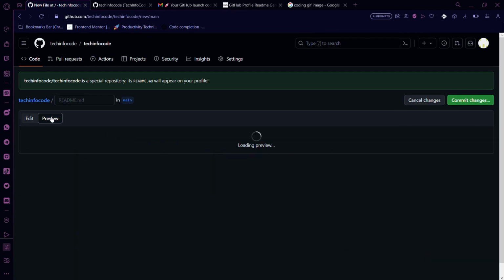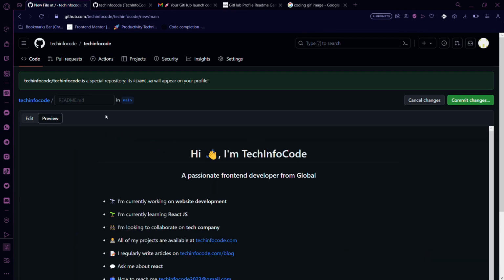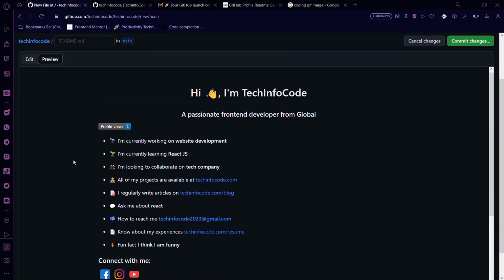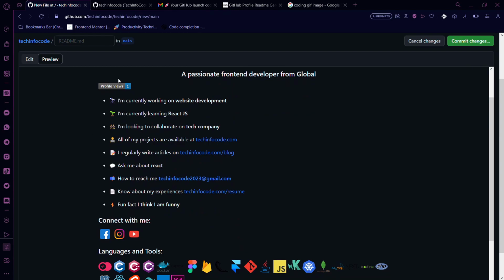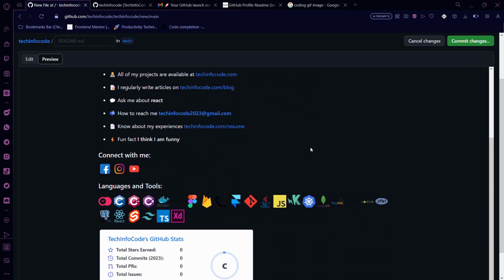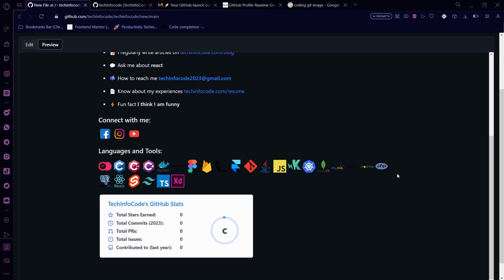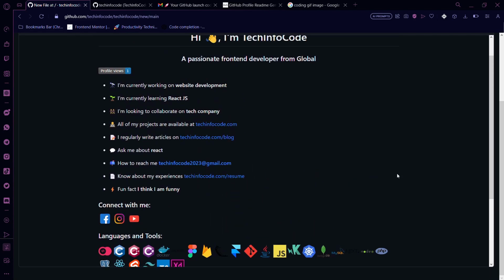So let's see the preview, how it looks. So you can see there, all of your information has been shown there according to what you have filled in on the readme generator.